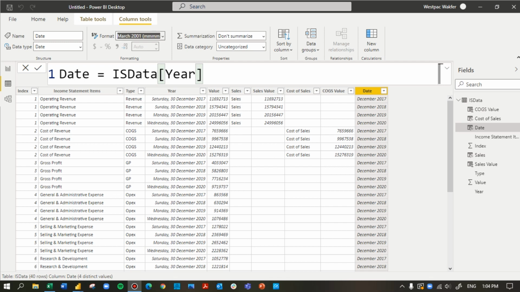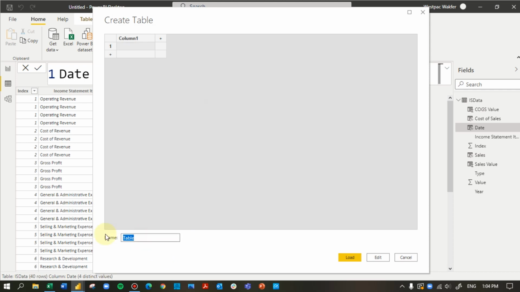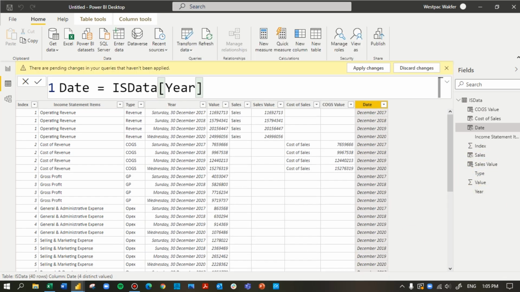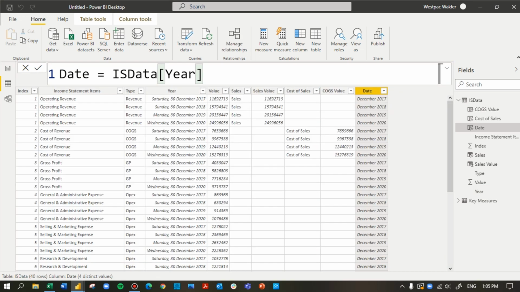In this lesson, we want to create some measures, which is like Excel calculations if you think about it. In order to do that, we go to Home, then Enter Data. So we create a new table here. Let's just call this Key Measures. Let's just click Load. And what you'll see is a new table will come up here.